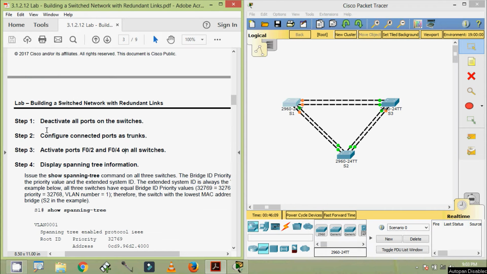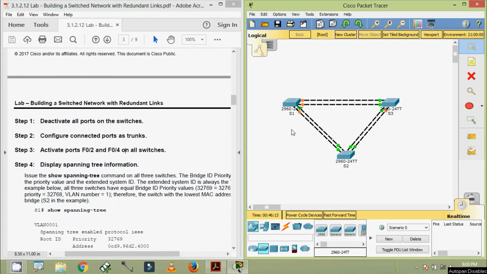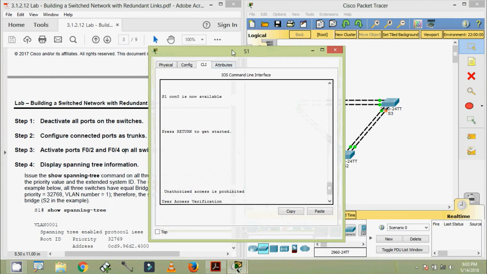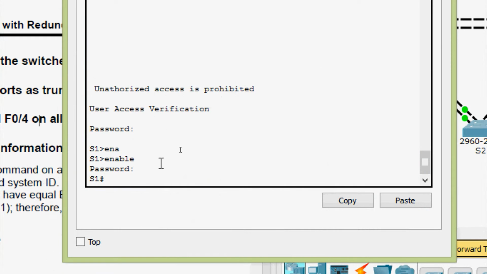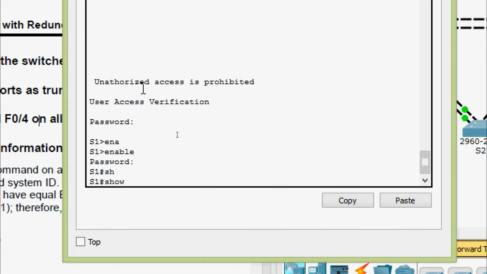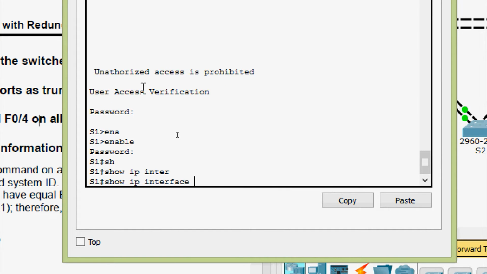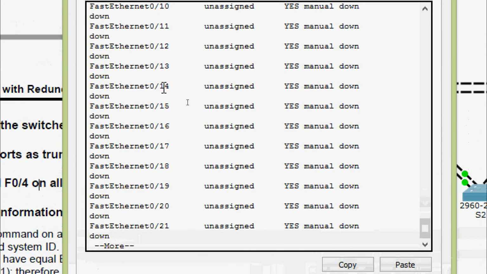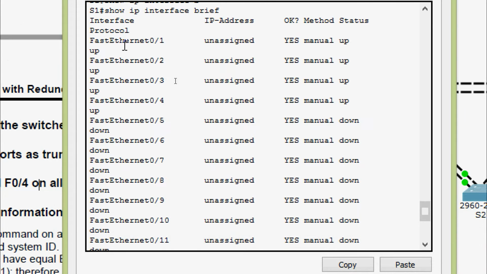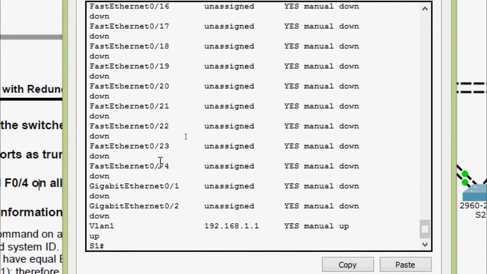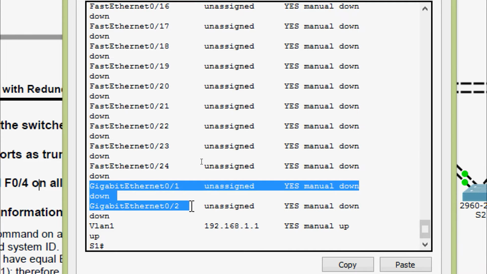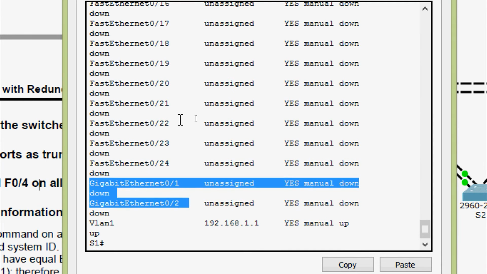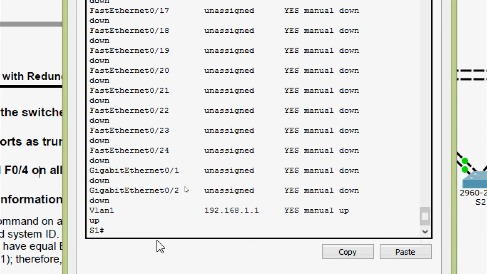Coming to step 1, deactivate all ports on the switches. So coming to S1, before that we will see all the interfaces using the show IP interface brief command, and here we can see the interfaces fast Ethernet 0/1 till 24. Also we can see 2 gigabit Ethernet 0/1 and 0/2. We are going to deactivate all these ports on this switch S1.